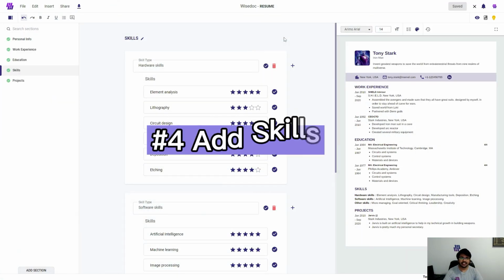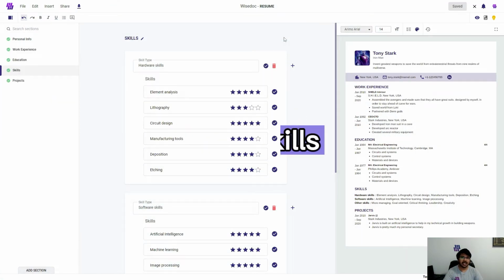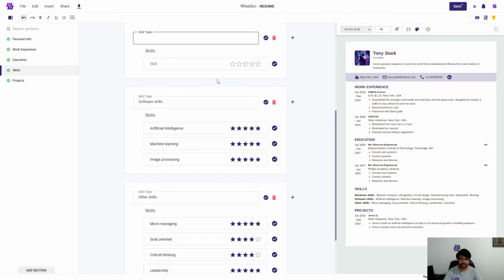The next feature is adding skills to your resume. As you may want to represent skills in form of several categories, Wisedoc will help you achieve it in a better way. If you want to add a category of skills, just click the plus button beside the skills category and it will add you a new category.